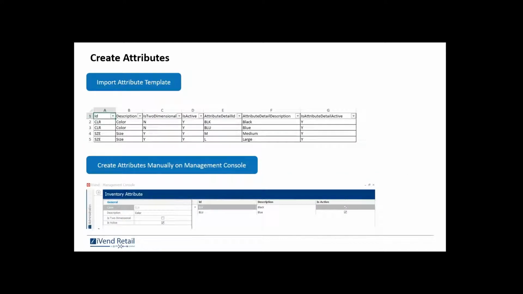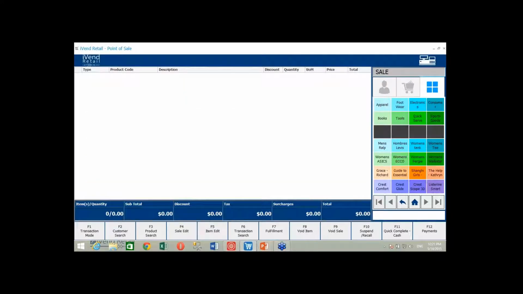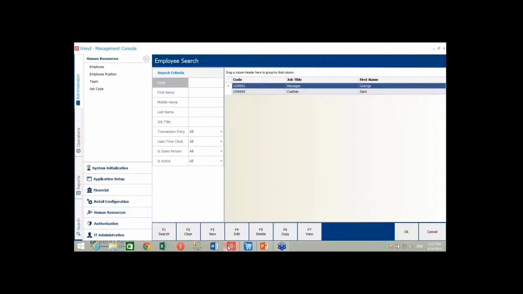I can simply go to my management console. Over there in the management console, I can create it manually. So just to give you a flavor of how it is done in our management console, let me go over there and create an attribute manually.